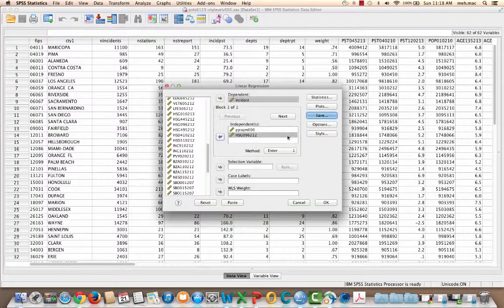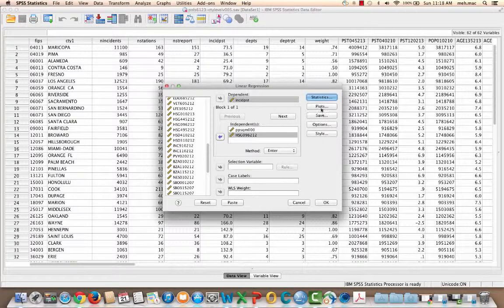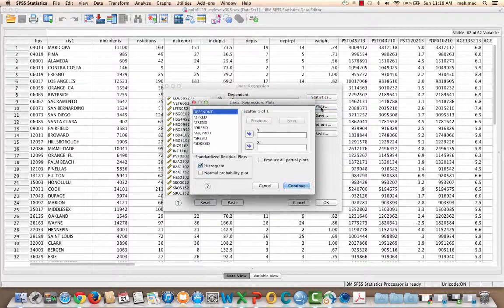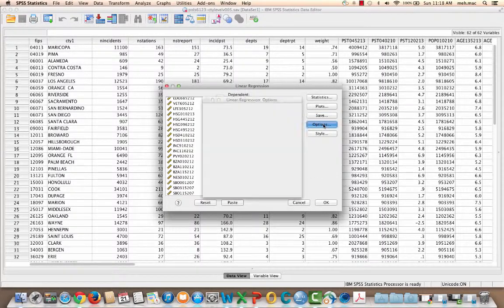So we have everything set. We have a dependent variable, we have an independent variable. Statistics are fine. We're just going to get the estimates and the model fit. We don't need all that other stuff. You can click them and print them if you want, but don't need them. The plots, I want a histogram, and that'll work fine. On the save, I just want the standardized residuals. I'm going to continue there.